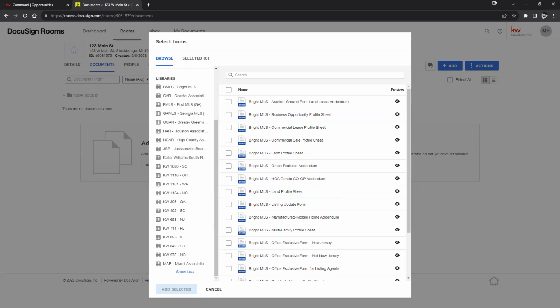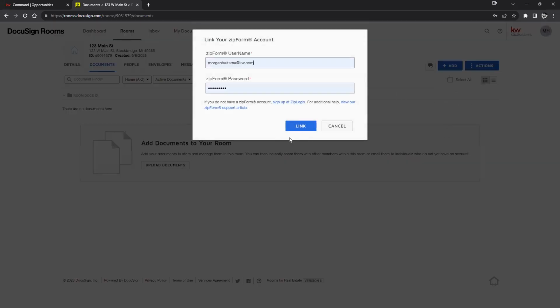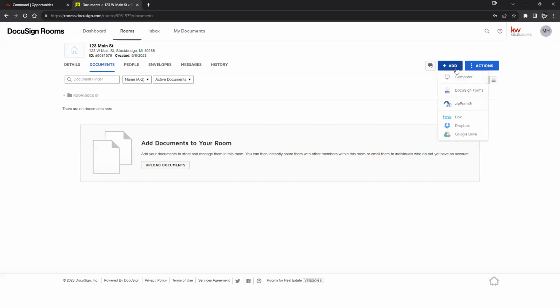If you integrated zip forms, you should be able to pull them in through that add button right here. You should be able to pull them in, and then you can work on them within your DocuSign room right here and then send them out. Absolutely.